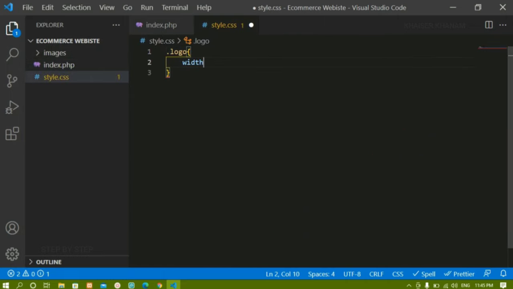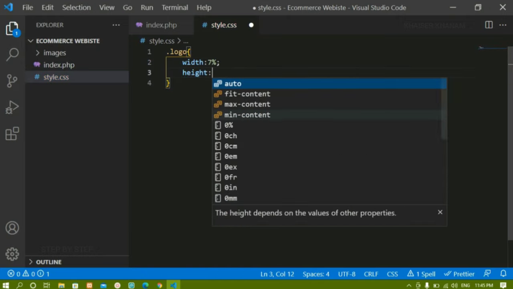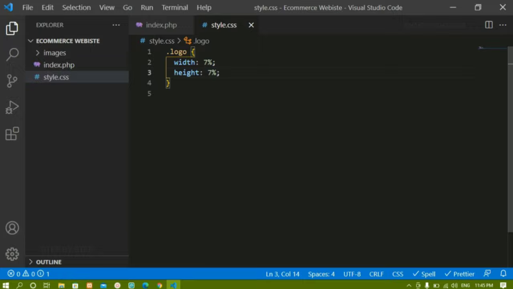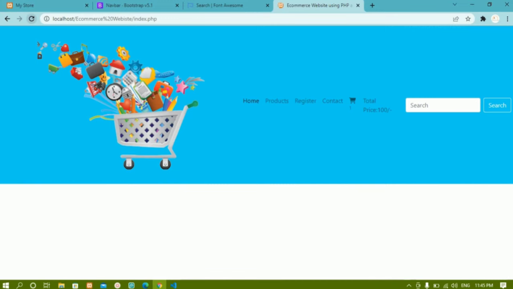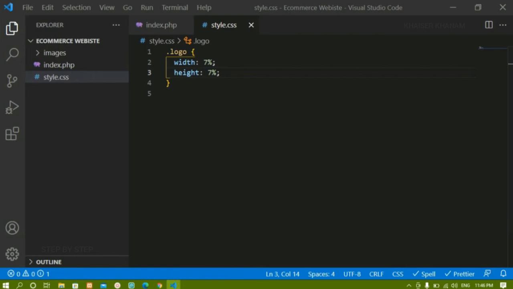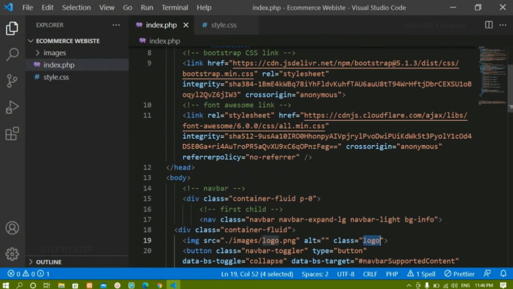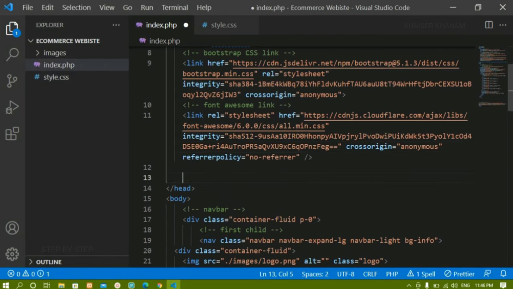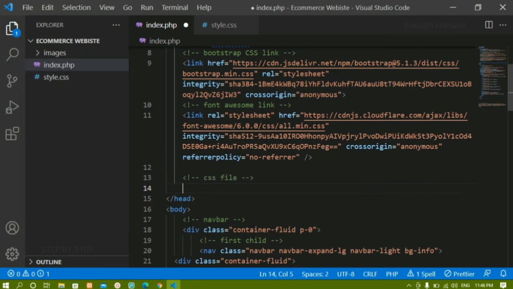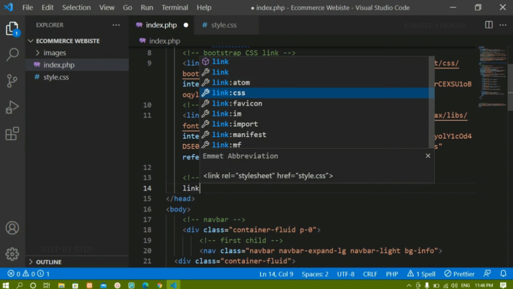Now for this, let me just give the width. I'll give here 7% and height also I'm going to give 7%. I'll save this. I'll refresh this one. Now you can see here I'm not having any output because I have not linked this file. Now below this, I'm just going to write one comment. I'll write here CSS file. Now I'm just going to link that one.